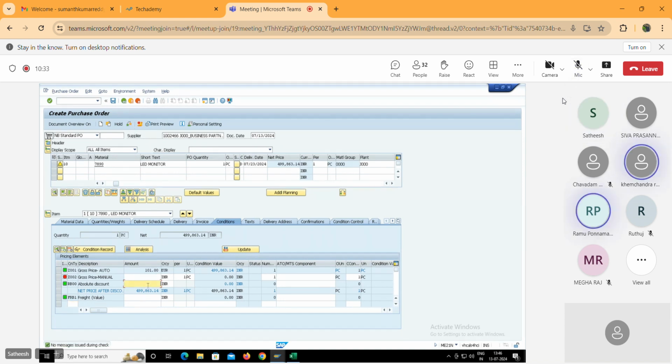Now see here, I'm adding a discount again. 100 INR only. That is fine. Freight charges 100 INR. For example, now this value is not changing here. It is remaining the same, just that the freight charges are also getting added. Now if we click on check, no errors.